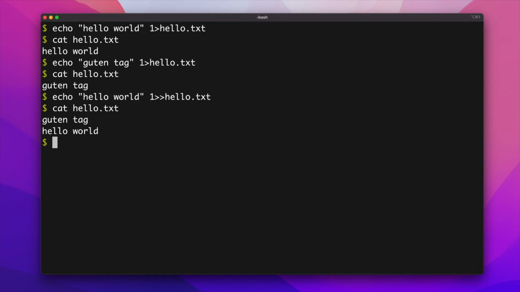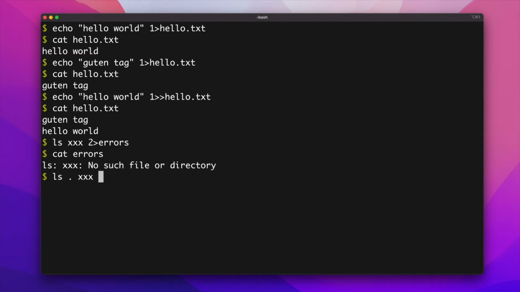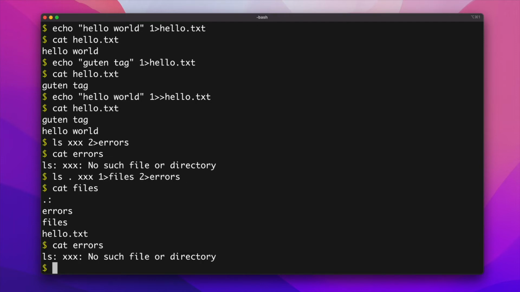If we now wanted to redirect the standard error instead of the standard output, all we have to do is replace the file descriptor 1 by the file descriptor 2. You can try it yourself by running the ls command on a directory that doesn't exist like this. Just so you know, it's also possible to perform several redirections at once by simply chaining them.